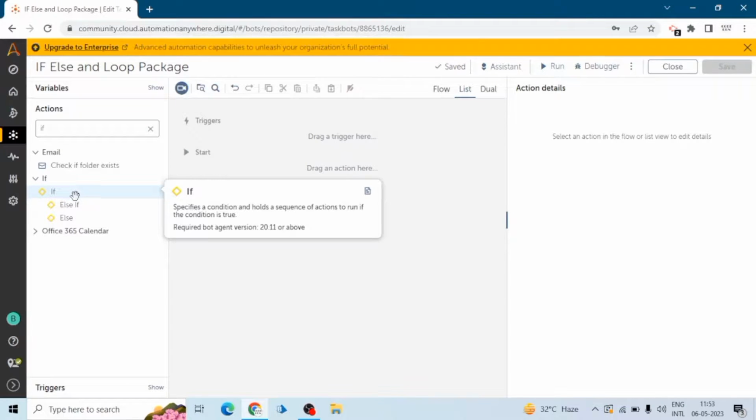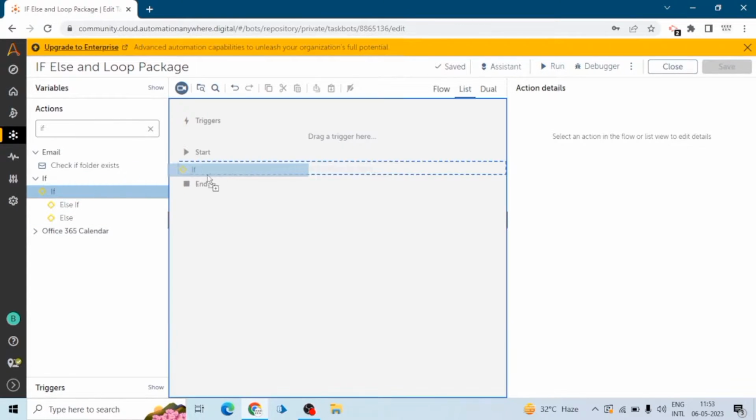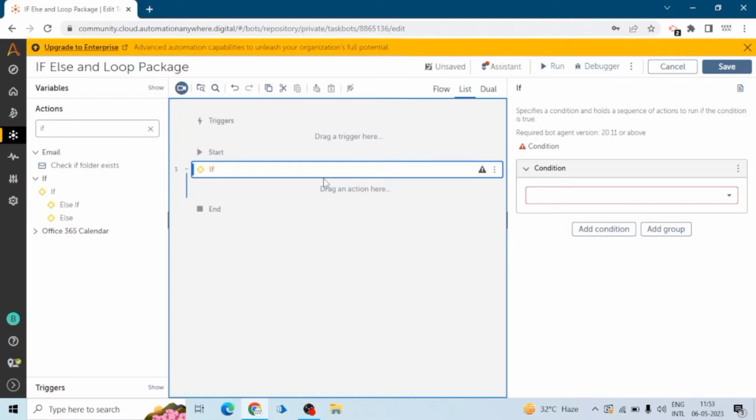When we hover over this if, we can see the description: specifies a condition and holds a sequence of actions to run if the condition is true. So let me show you an example. If you are aware of any programming language, then you must have used this if in your programming language. Generally we write a sequence of instructions which we want to perform, but there can be some decision based instructions, like if 5 is equal to 5, then do this, otherwise do that.